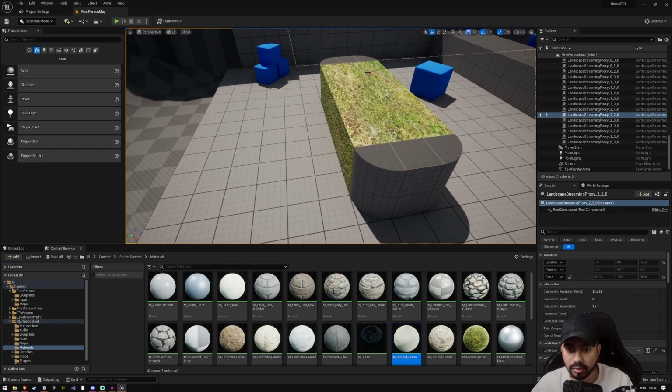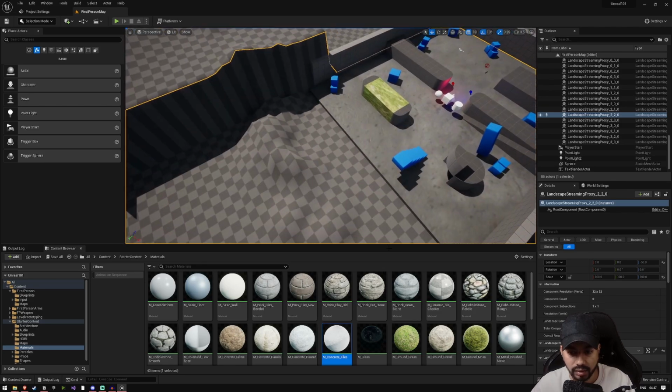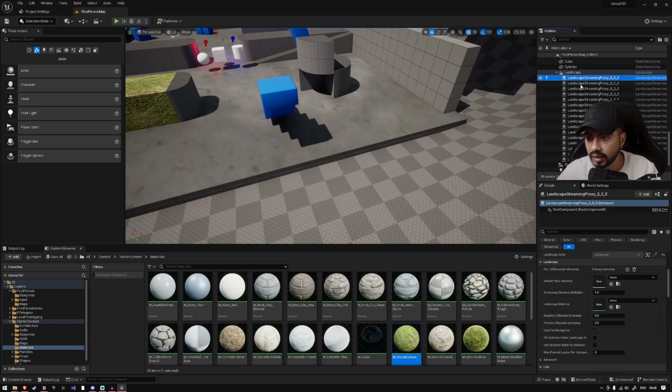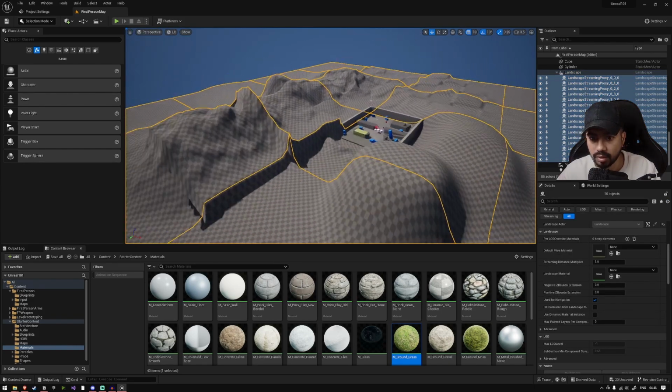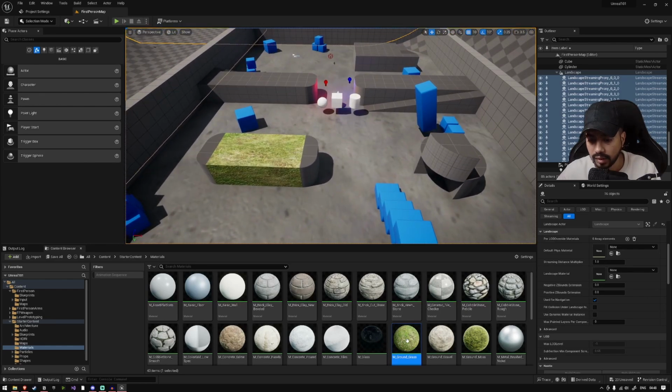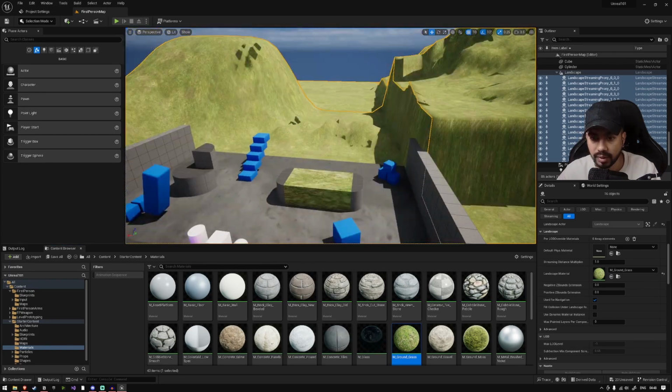Right now we have a grass material. Let's select a brick material and put it on the floor. See, the floor is looking different now. Now let's select the landscape. Select all these landscape streaming proxy, which are basically all the parts of the landscape. And now drag and drop this landscape material here. So you'll see that our landscape is now completely green.